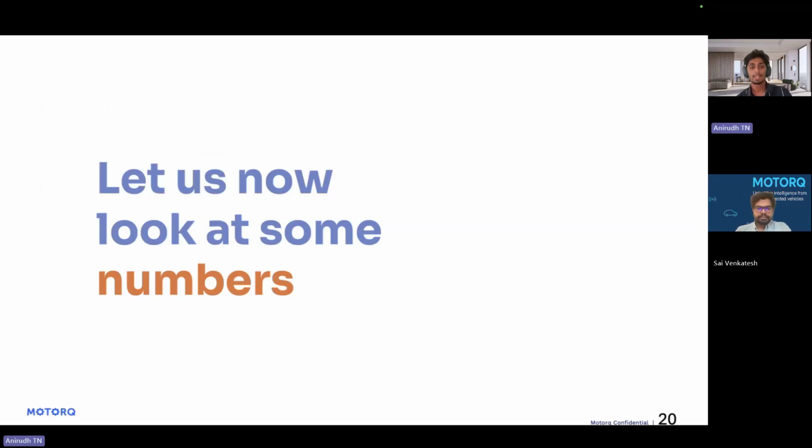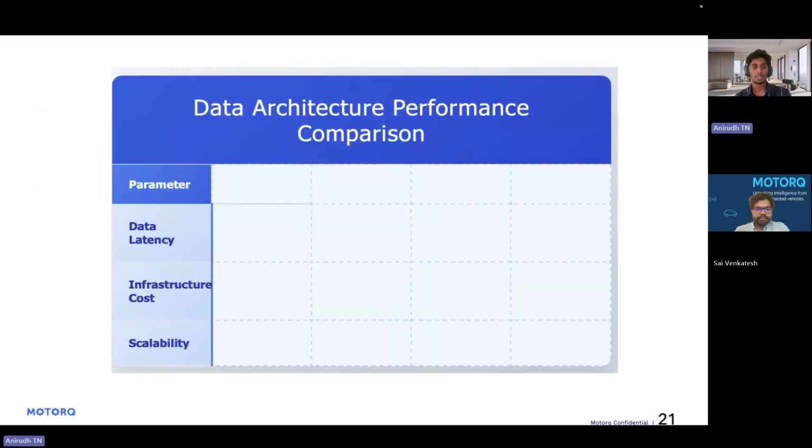Let's look at how this entire system helped us. We have this in production, and we can see how it has helped Motork. We'll be measuring it with some key parameters: data latency, infrastructure cost, and scalability. With the setup we had, the data latency was high, as we spoke about earlier. The data latency was in hours, and the infrastructure was baseline, meaning if you wanted to scale more, you had to pay more. And scalability was, of course, limited because you can only run ETL jobs as frequently as you can without running into maintenance overheads.